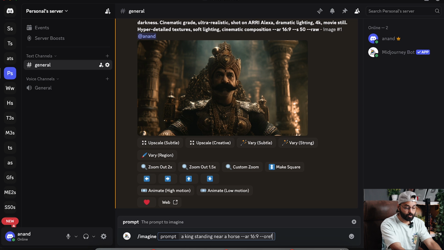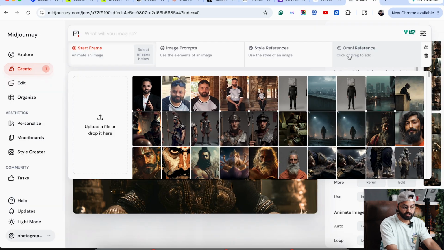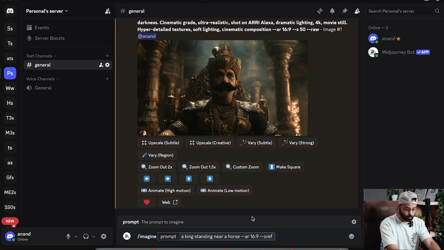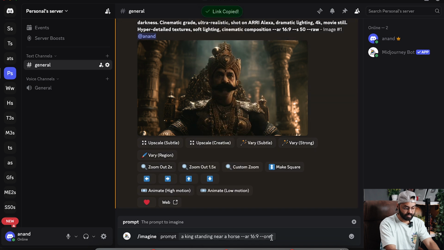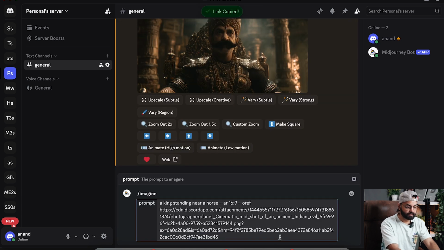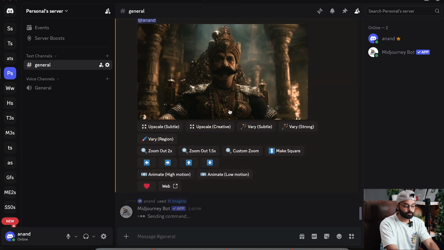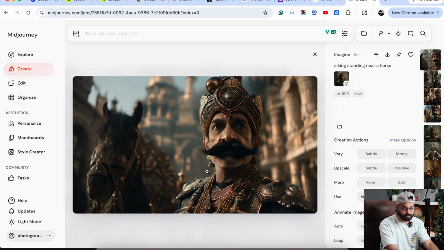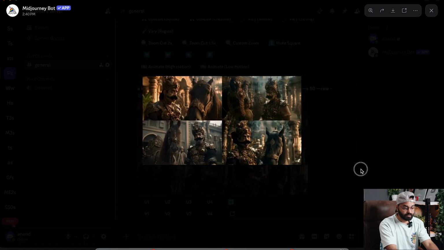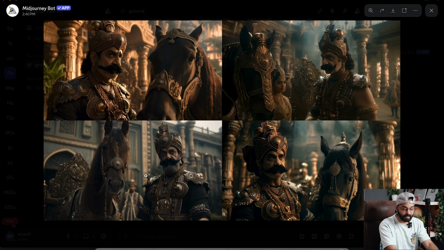This is the OREF parameter, same as omni reference which you get on Midjourney.com. After the OREF parameter, I will press space, go over this image, right click, copy image link, paste the link here and then hit enter. So this is how you can provide references if you are using Midjourney via Discord.com. You will get the same quality. Now you can see this is the image we generated on Midjourney.com. The king is standing near a horse. And this is the image we generated via Discord.com. The king is standing near a horse.